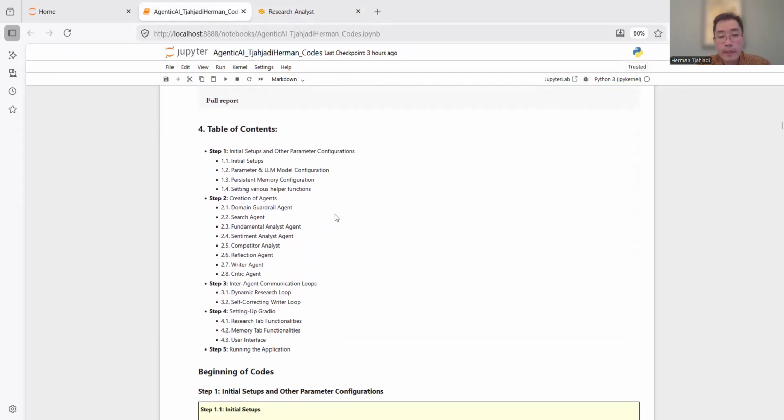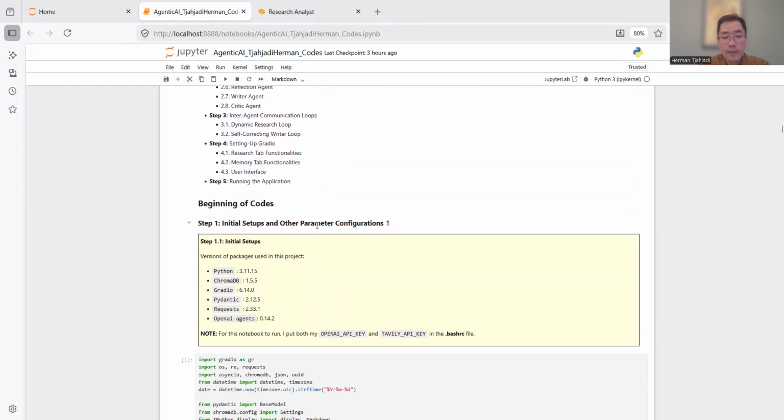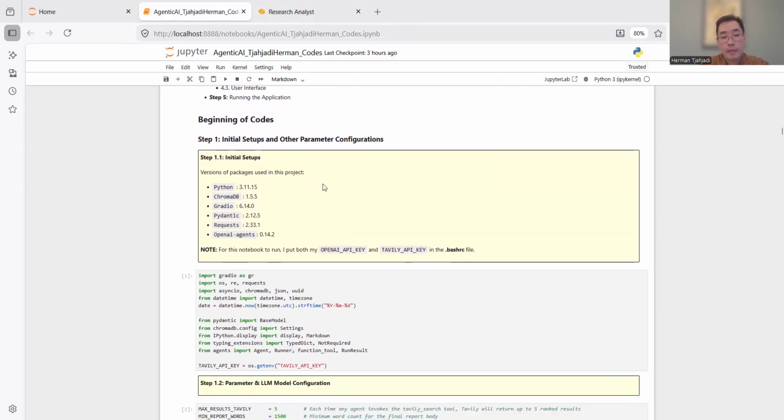So this is how I structured the Jupyter Notebook. Basically, I break it down into 5 steps. The first one is the initial setup. Second is the creation of agents. Third is the inter-agent communication loops. Next is setting up Gradio, and the last step, step 5, is running the application.